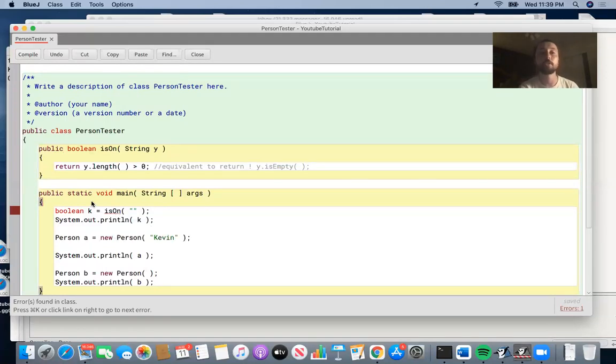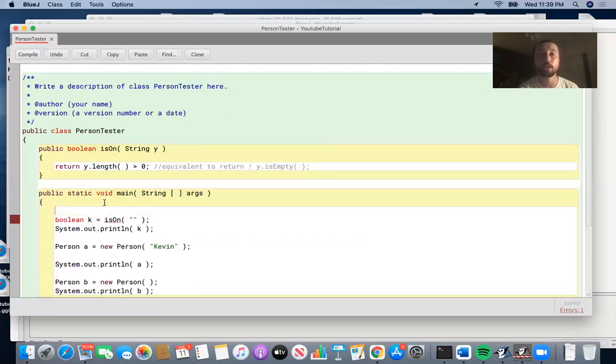So the only thing you would have to do is create a person tester object. You would say PersonTester sample equals new PersonTester. And then what that would allow you to do is call this instance method on the sample object, right? So now you can say boolean k equals sample.isOn of empty string. So hopefully that's clear to you. This is the difference between a static and an instance method: an instance method operates on an instance of a class.